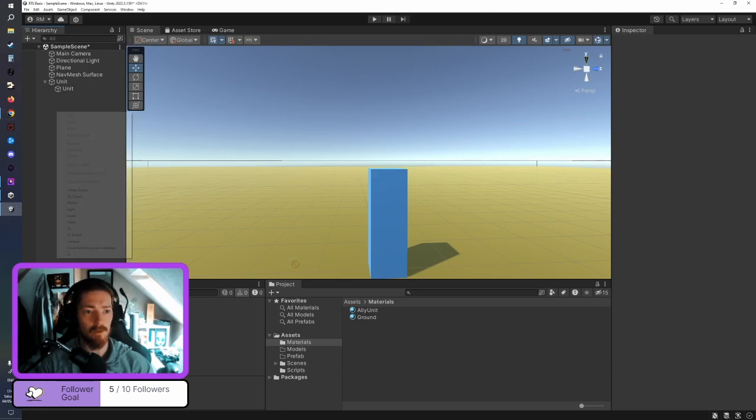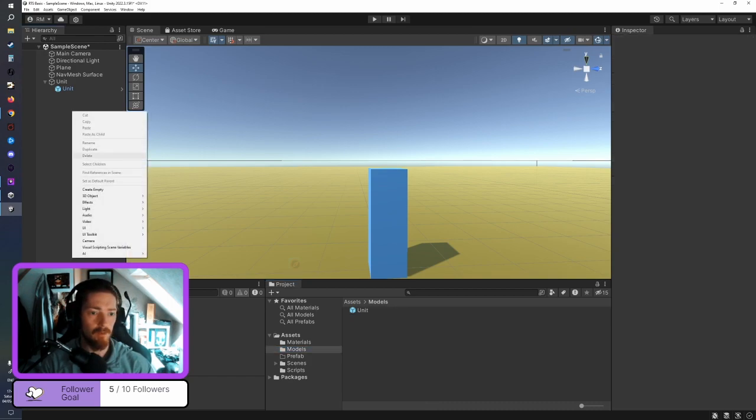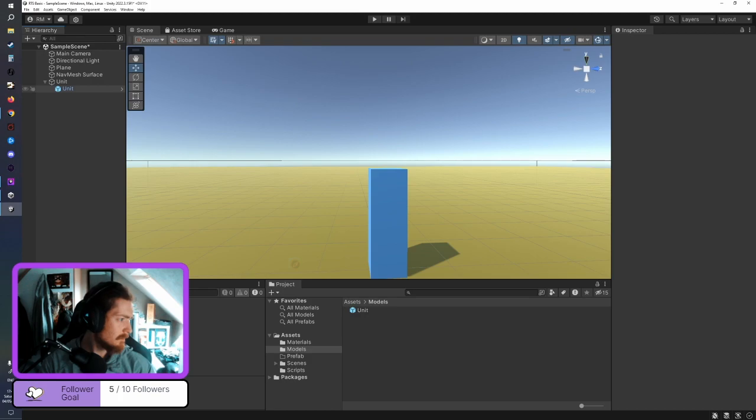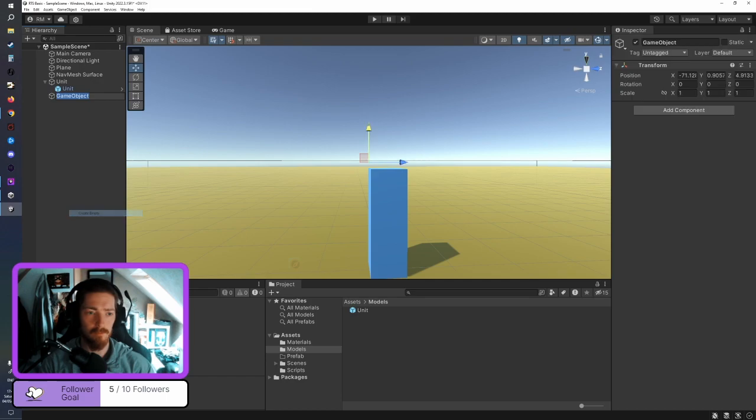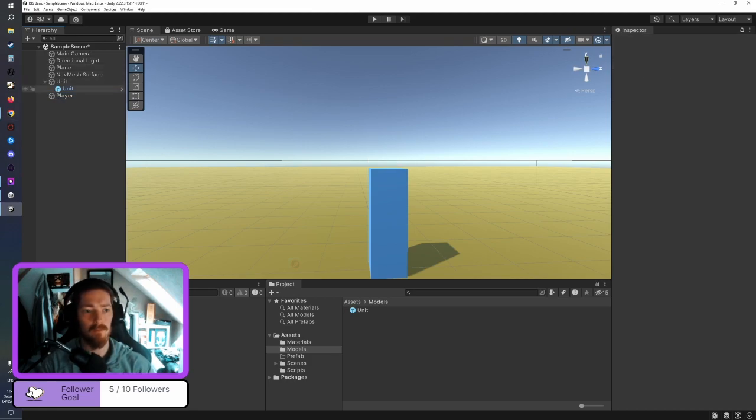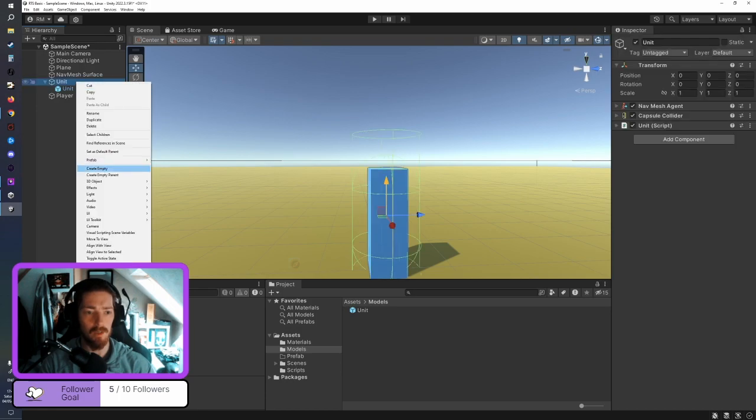So we're going to create another new game object. And the models, we're just going to drag this unit model in there. And we're going to create a new game object. This time we'll call it player. That's right, isn't it? Ah, I forgot something. So under unit, we're going to create a new object.